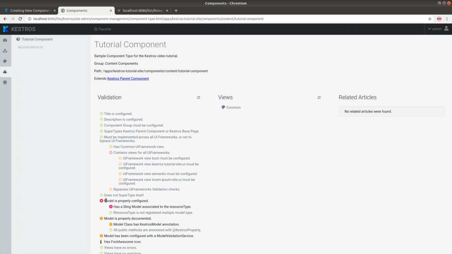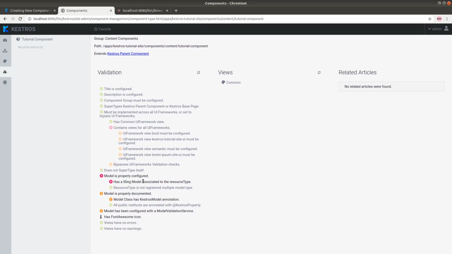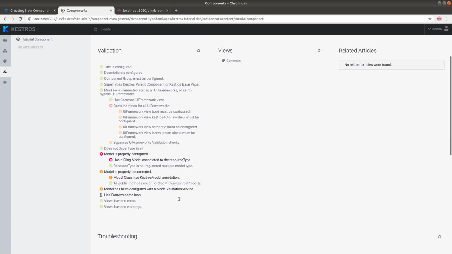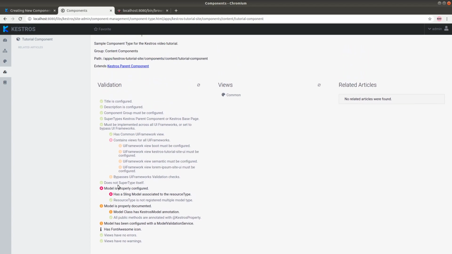First, we can see that the Sling model is not properly configured because there's no Sling model associated to the component type's resource type. The model has not been properly documented, first of all because the model class, which there is none because it hasn't been linked with the resource type yet, but there's no Kestros model annotation on any linked classes. And then there's also no validation service linked to this component type either. So we'll go ahead and do those.